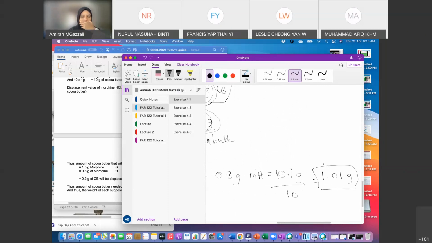The presence of the drug will replace a part of the cocoa butter, and because the density of the drug is different from cocoa butter, the final weight of the suppository will be a bit higher than the expected weight, which is supposed to be 1 gram. But the difference is not much, okay? So this is not a problem.